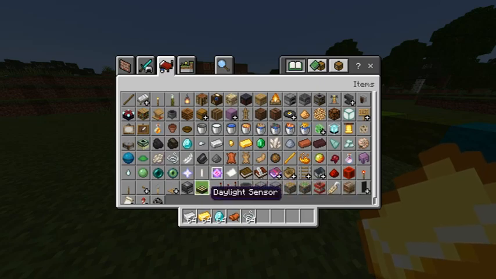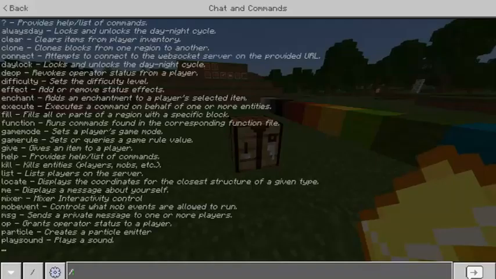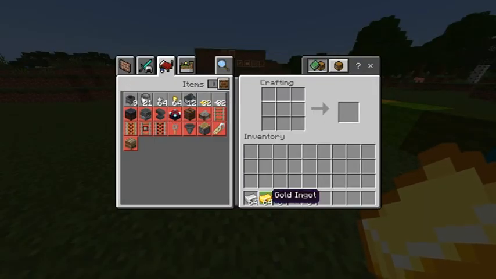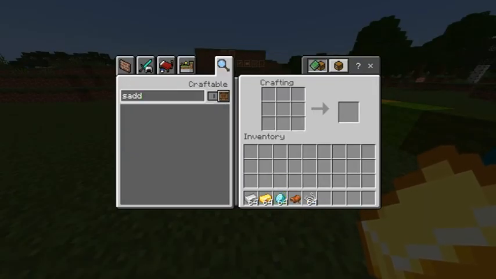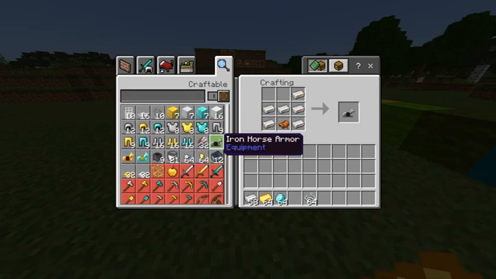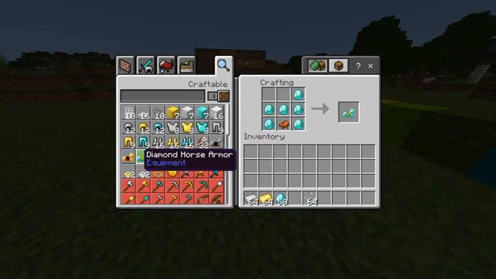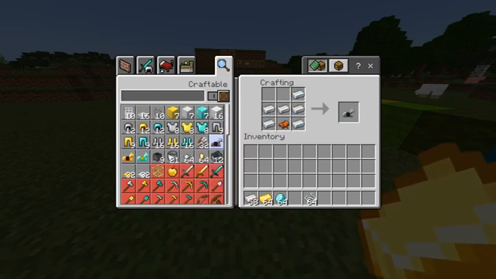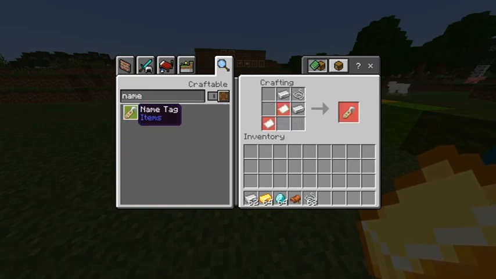What more should I need? I think nothing. And game mode survival. I can go here, remove this, and as you can see, all these crafts appear on the crafting tab. Yes, you see it. How is the name tag crafted?